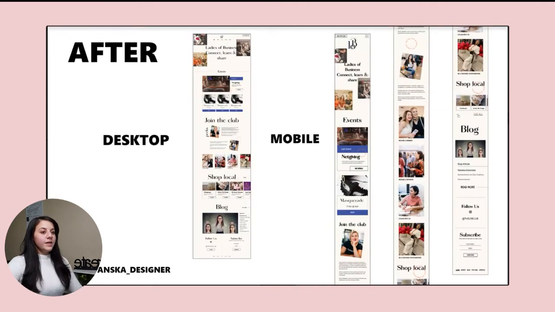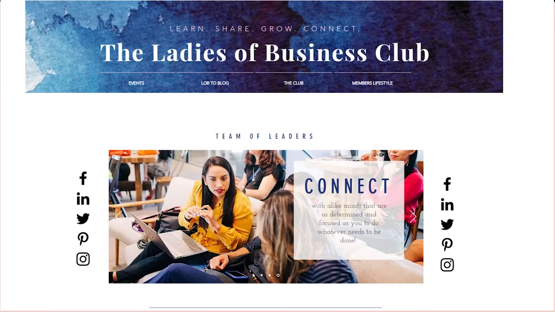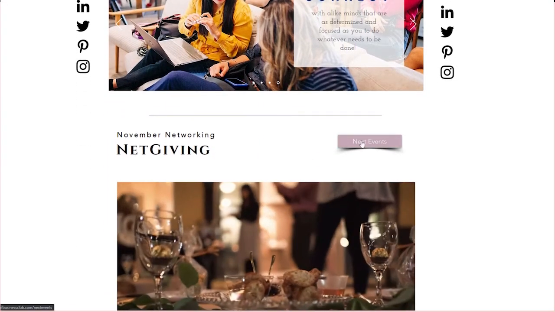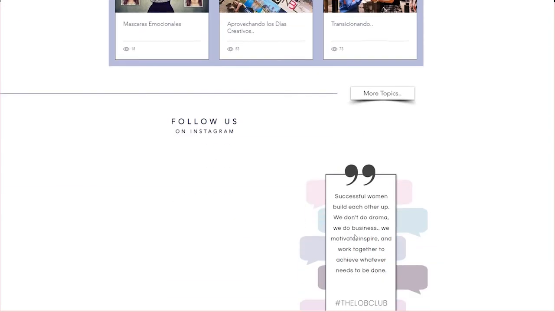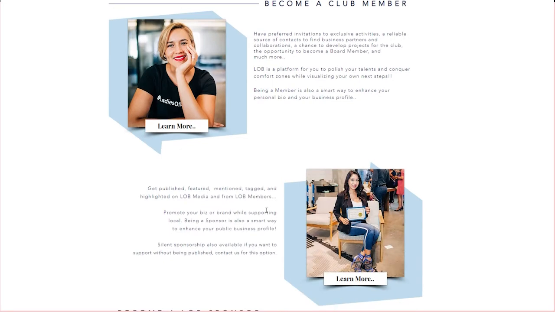Moving on, here is an overview, so you can see all the sections. So the after for the desktop, and I'll show you the before again. So it's the before. We have a little slider here, the video playing, giving credit. The blog, become a member here, and their social media.